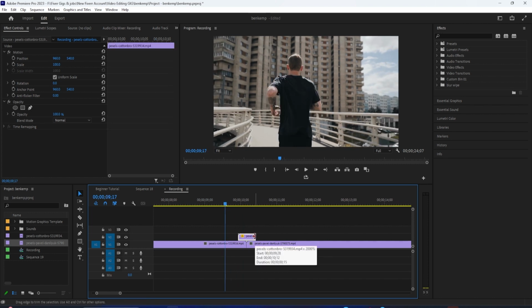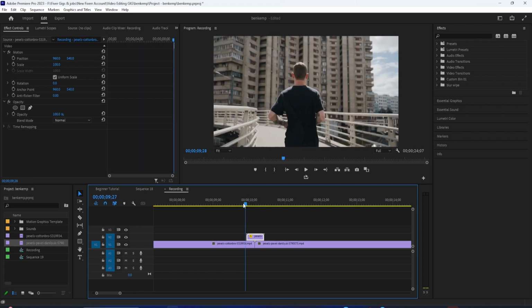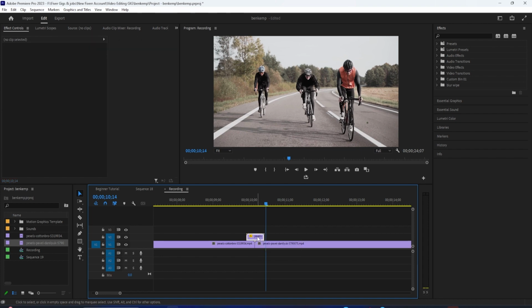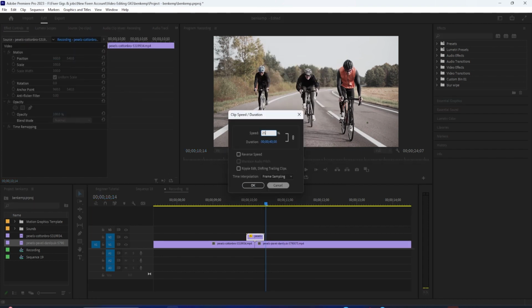So if I zoom in here and just trim off excess, what I'm basically wanting to do is place this clip in between a transition. So where one clip goes to the next, I'm just placing it in between this cut.